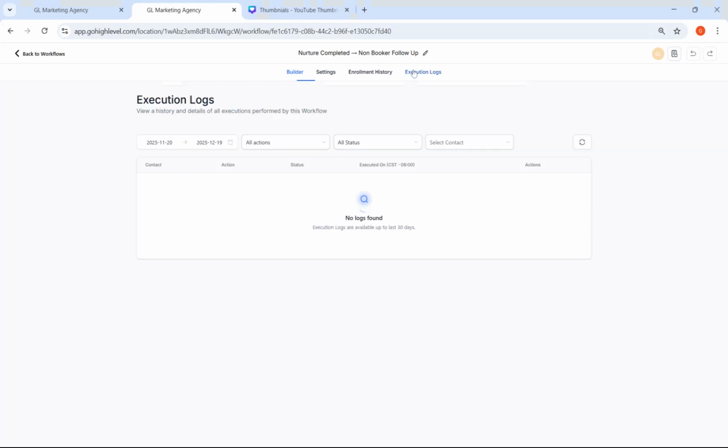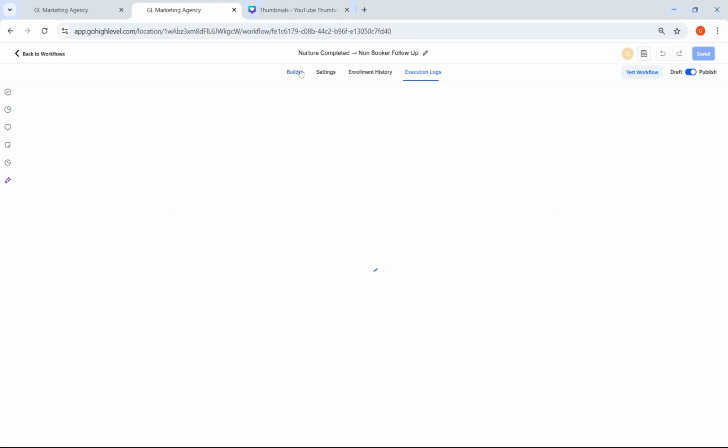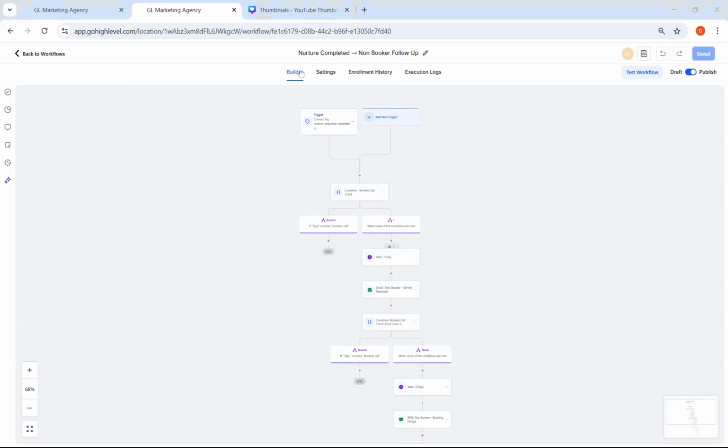All right, and then let's go to the execution log. So to confirm everything is working, I also run a test and check the email logs. I can see my test contact was successfully added to the workflow and the first action executed, which confirms trigger and logic are firing correctly. Since there are waits inside the workflow, the email and SMS steps will show in the logs as they execute over time.